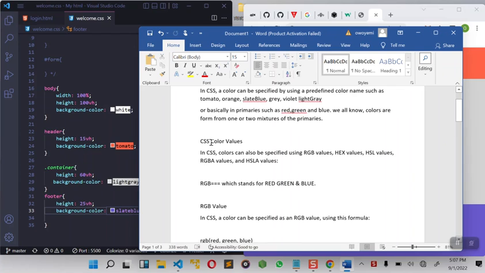So now, CSS color values. In CSS, colors are also specified using RGB, hex, that is hexadecimal, and HSL, that is hue, saturation, and lightness. We'll definitely look into all this. We also have RGBA, where the A denotes opacity. We'll take them one by one. Basically, we'll talk about RGB and RGBA today. Next class we'll talk about hex, then HSL and HSLA, and the last class on color we'll talk about linear gradient.